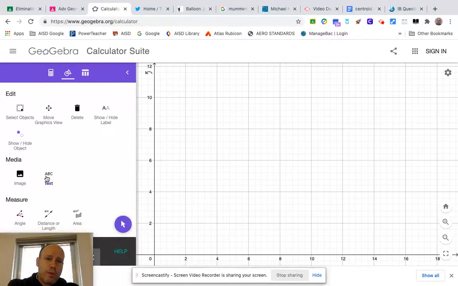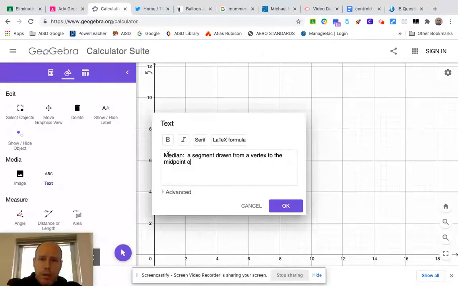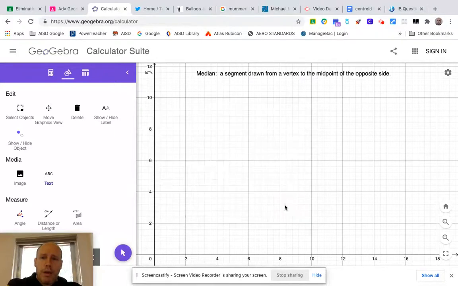The first thing we're going to type is the word median. Well, a median is a segment drawn from a vertex to the midpoint of the opposite side. Let's see what that is.